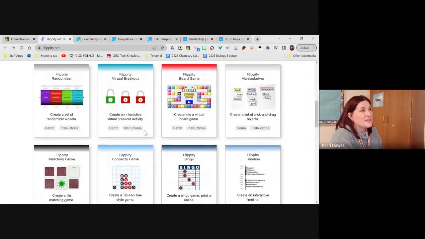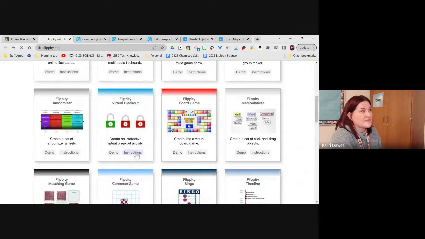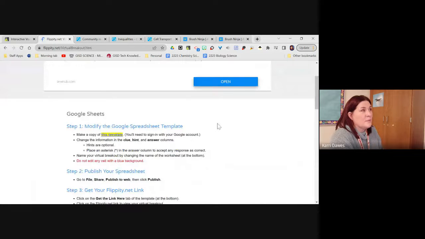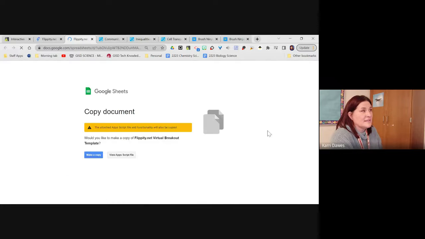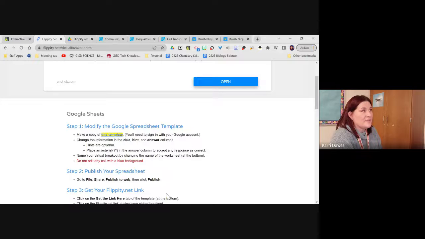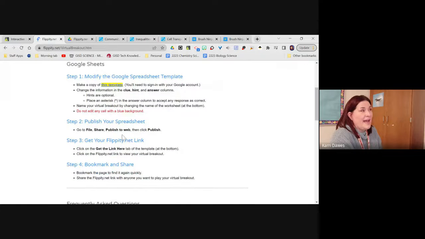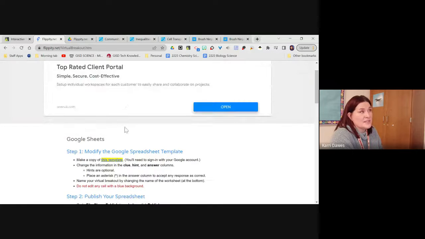But you go into the instructions. And this is the important part. You have to create the template. And when you create the template, you make a copy of it, and you add whatever you want into it. And then you save. And the big thing is you have to publish it. Because when you publish it, you'll have access to the link, and you can give those links to the kids.